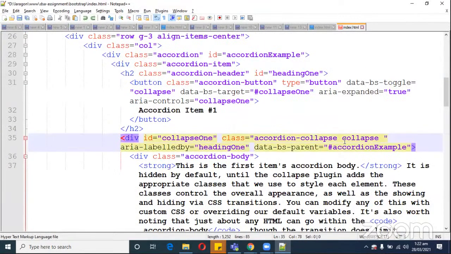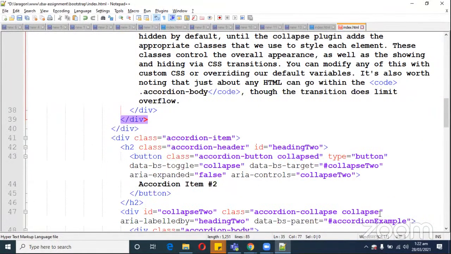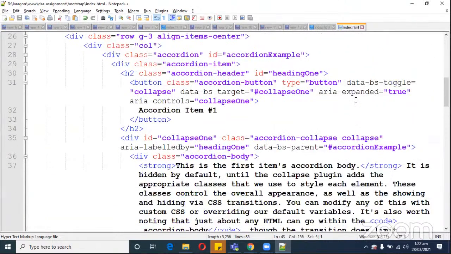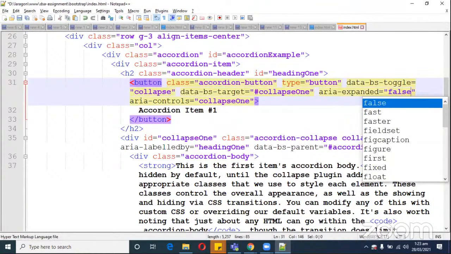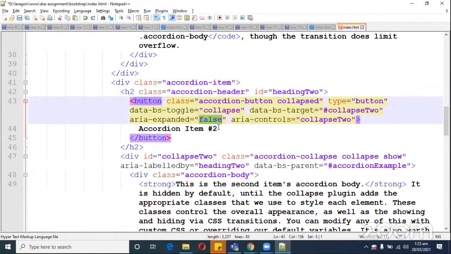Will I just remove it from ID? Okay, collapse. Just add this class over here, and then we'll expand. Now we'll just change it to false, and then change this one to 2.